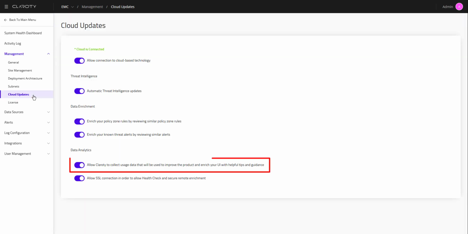The first data analytics setting controls whether Claroty can connect to your CTD installation with the intention of collecting usage data to improve the product. If enabled, it will also add helpful tips and guidance to the UI.